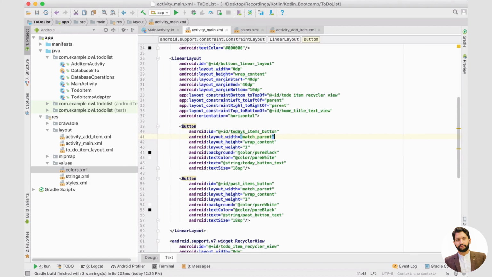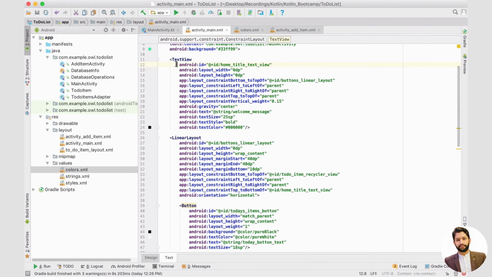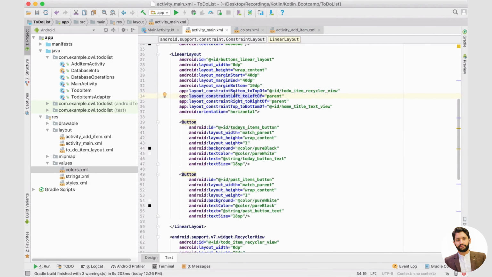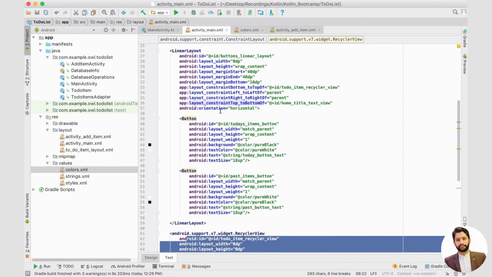Alright, so this is kind of what I've come up with here. I've filled in my linear layout and glued the bottom of my text view to the top of the linear layout, glued the top of this to the bottom of this. I glued the bottom of this to the top of this guy, and then the top of this to the bottom of this so that everything lines up nicely.